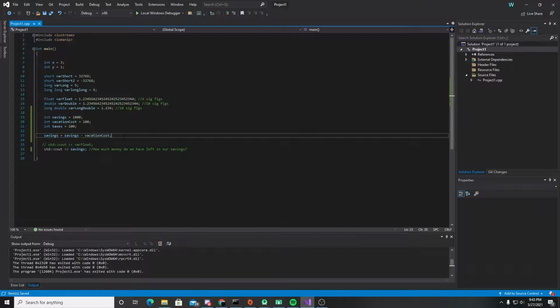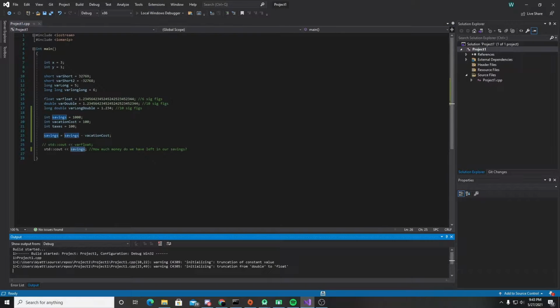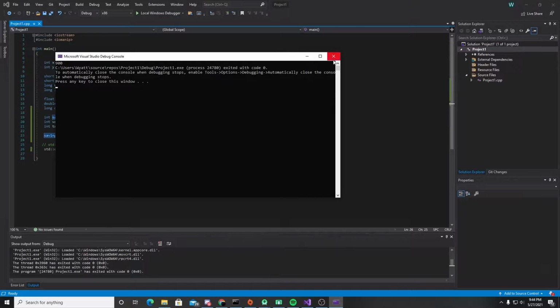So this expression here is going to assign our savings variable to the resulting value of taking our savings, which is 1,000, minus the vacation cost, which is 100. And that's what we'll end up having in savings then. So if we just printed out this line here, we should get 900. 1,000 minus 100. There we go, 900.